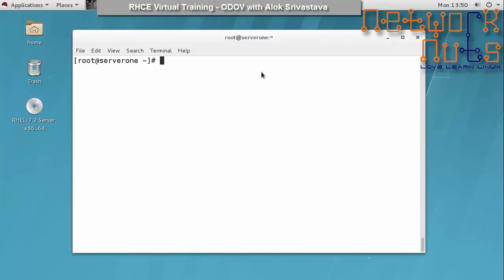So this is day 2 of our virtual RSC training, and I'm Alok once again. You have learned how to install the operating system in the previous class. Now once you are logged in, this is where we had left the same machine in the previous class. Now once we are logged in, what next?